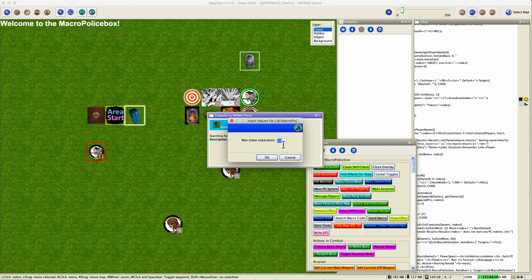Max token separation is asking how far apart your tokens are going to be. If they're only in a 10 by 10 room, then the farthest they're going to be apart is about 9 squares, so you can set this to 10 and you'd be good to go. It's also a radius beyond the MPB. Its sphere of influence will be 10 squares in every direction. This is good for multi-area maps with a bunch of info tokens in different encounter areas. But we only have one here, so I'll leave it as 20.